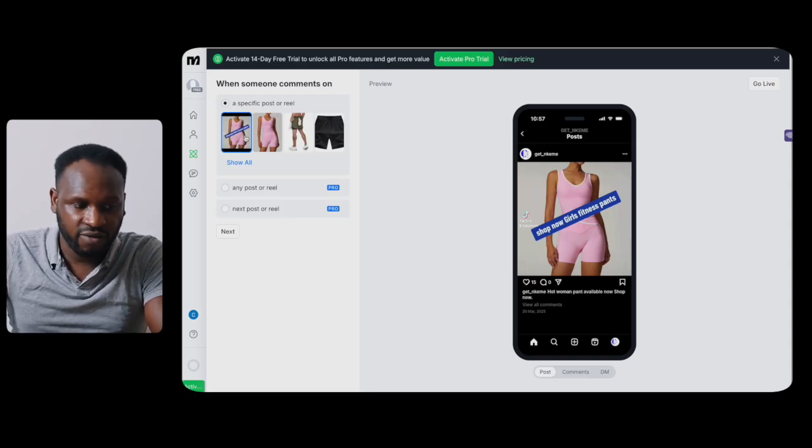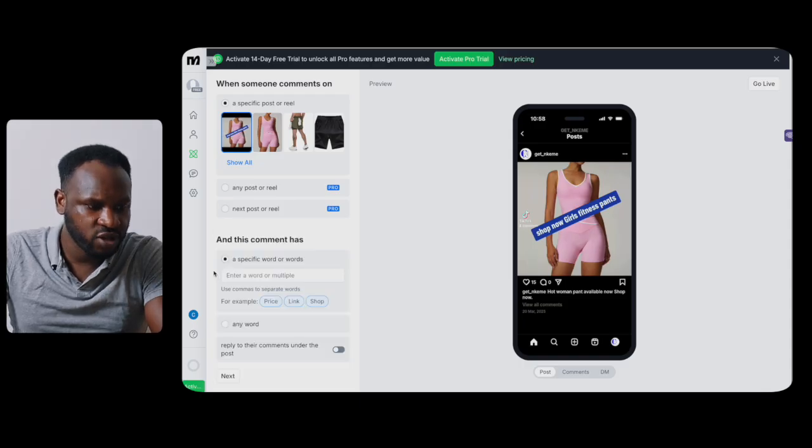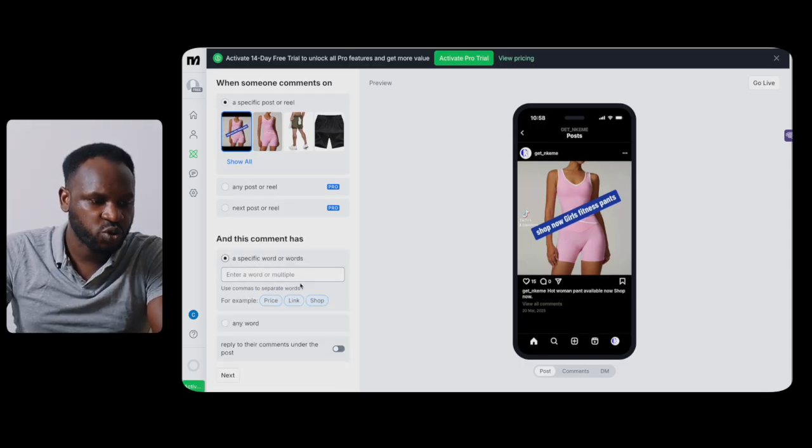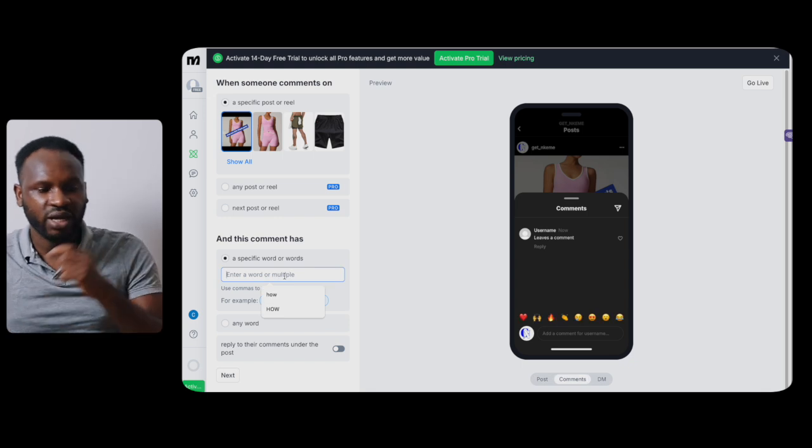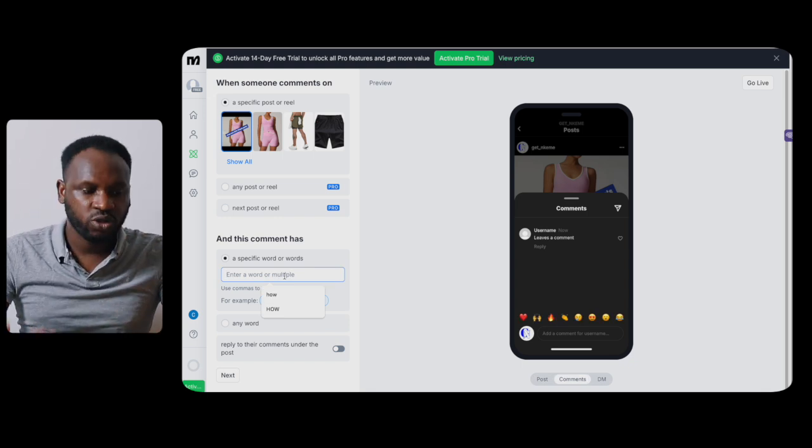In one of these photos or videos, whatever you are going to call them, just click on one of them and click on next. Once you click on next, it's going to bring you here. So here you are going to enter what you want them to comment. What do you want them to comment?